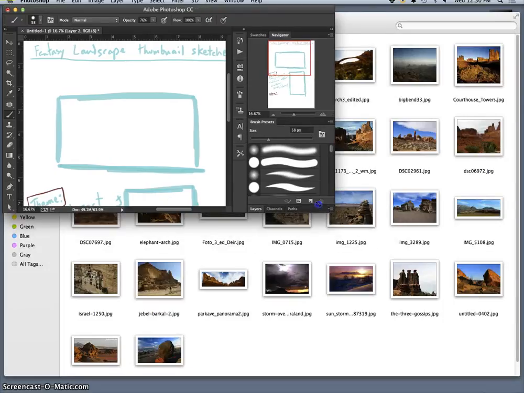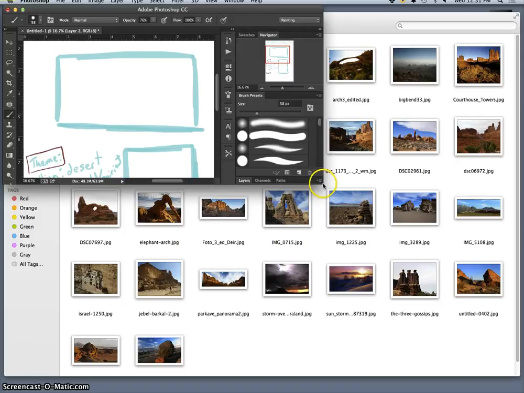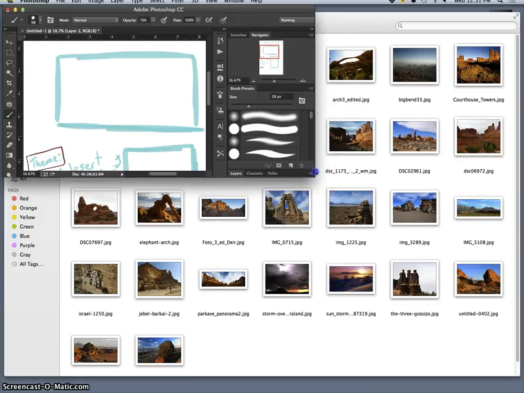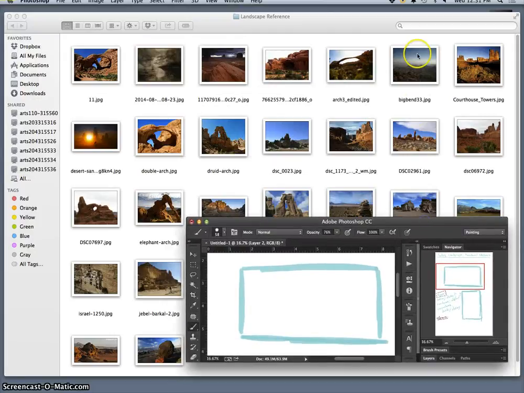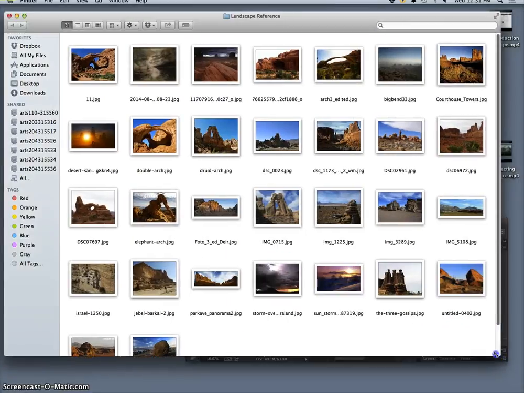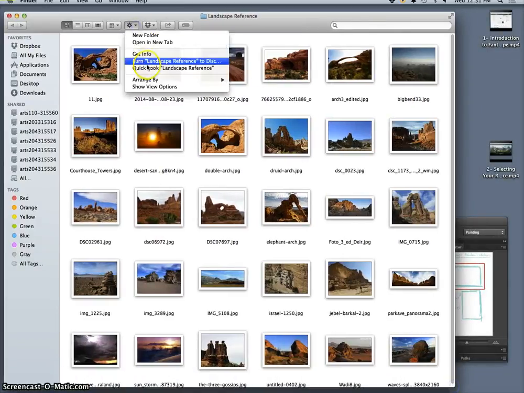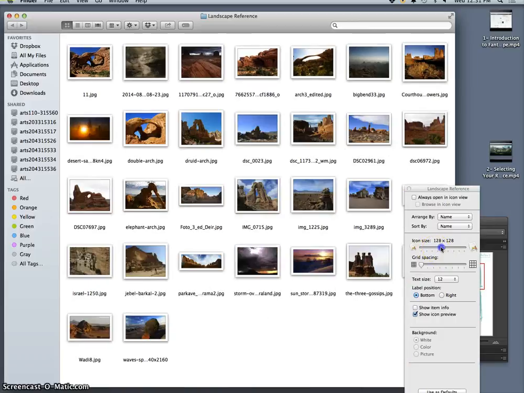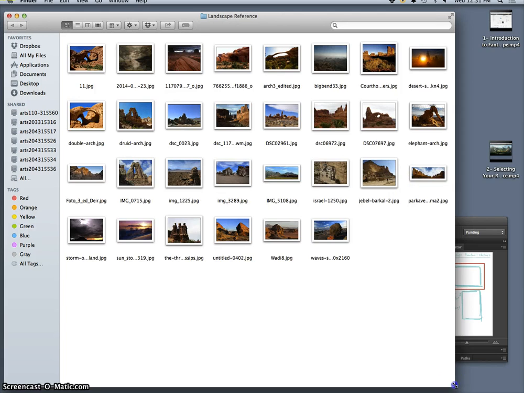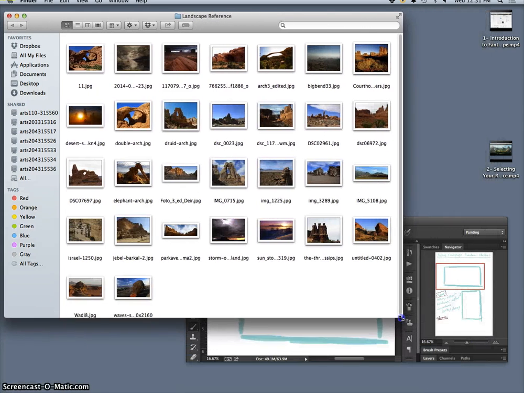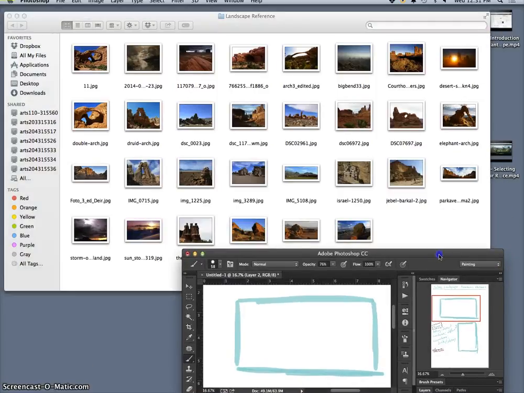Because I want you to first take your horizontal sketch. And the reason we start with horizontal is because it's more typically what we think of with landscape. And I just need to make it so I can see everything and sketch at the same time. All right, so like this.